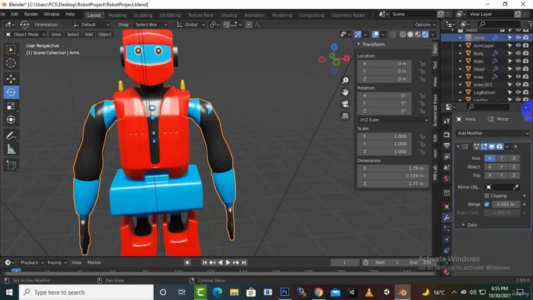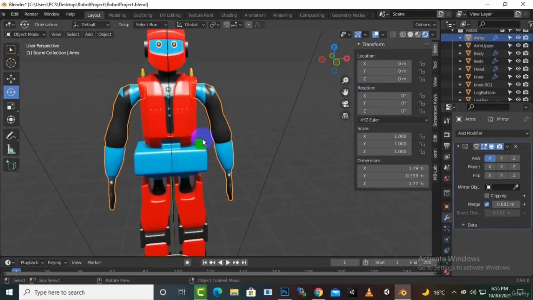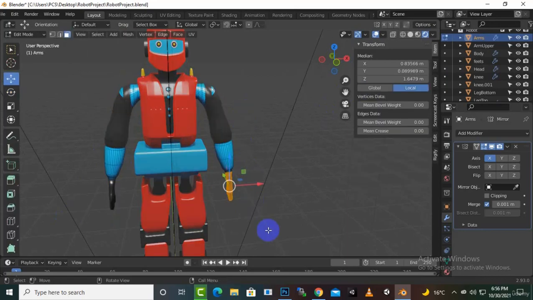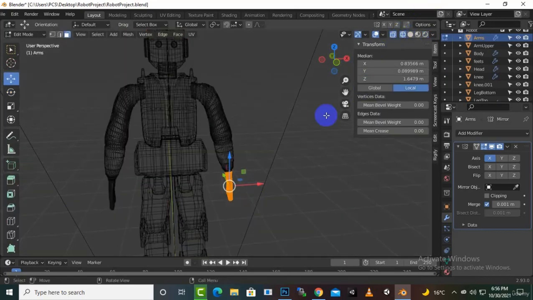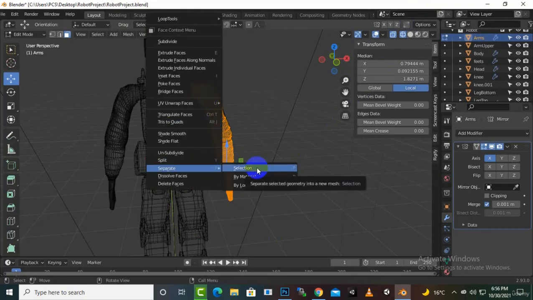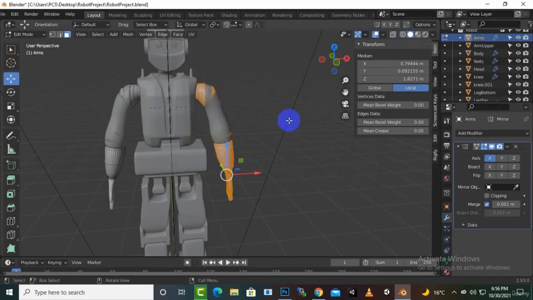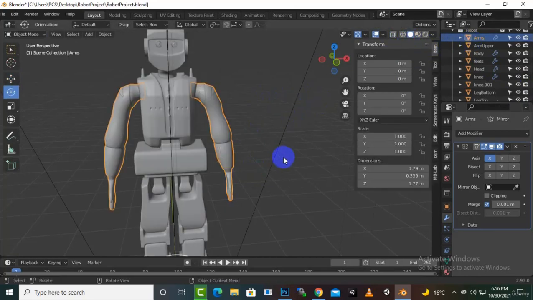If you want to, for example, separate both arms and keep the left arm to the left side and the right arm to the right side, you can do so by selecting in edit mode. For example, you can select this arm, and then right click, separate, and separate the selection, and you can create a different arm. For now we are not doing this, so we'll just move further.